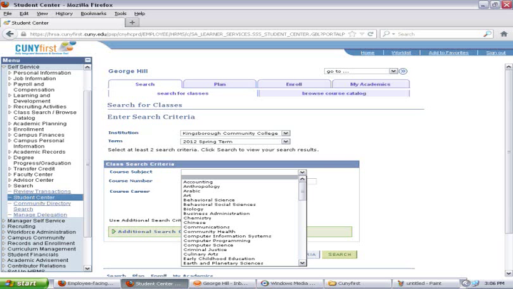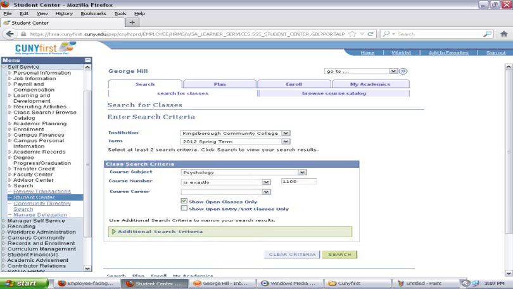So you have to open up the course subject. You're looking for psychology, and it's in alphabetical order, so here we are, psychology. And the course number, you need to remember what that course number was in the college catalog, okay? So the Introduction to Psychology class is Psych 11. So you would type in the course number 11.